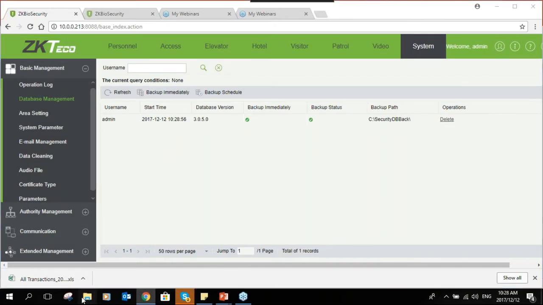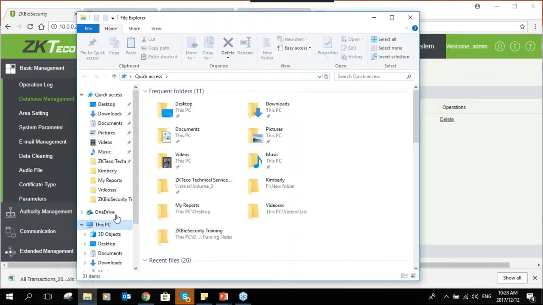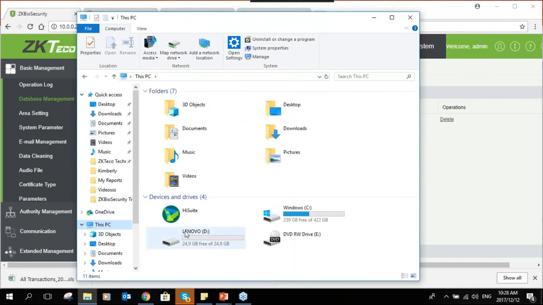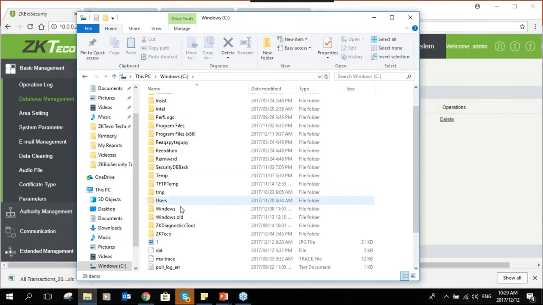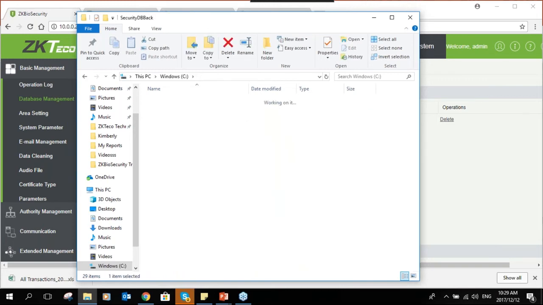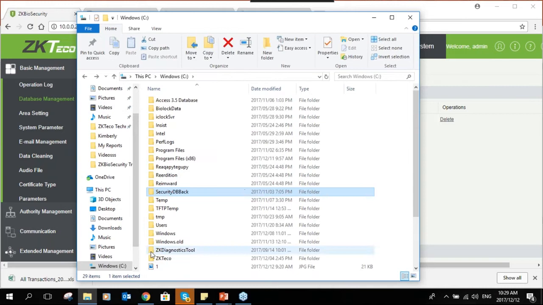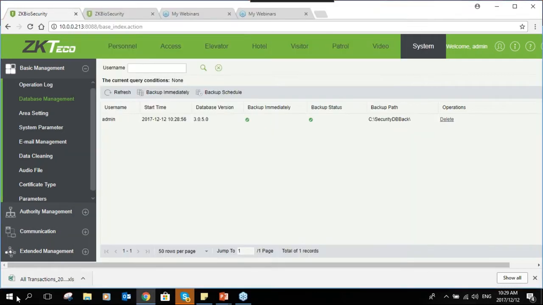Once your backup is successful, you can go to your Drive C folder. There's a security backup folder created automatically by Biosecurity. This is the folder that stores your security backups. These are all the automatic backups and the manual backups. They will all be stored in this folder.